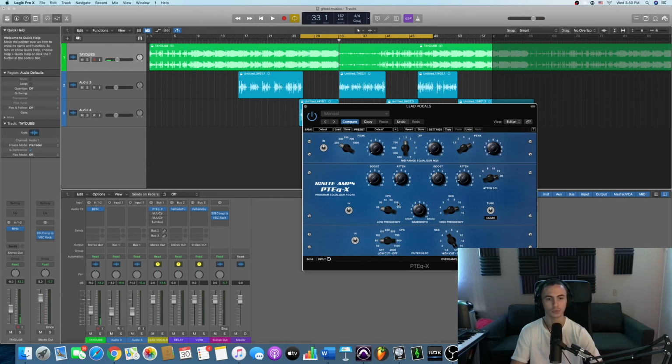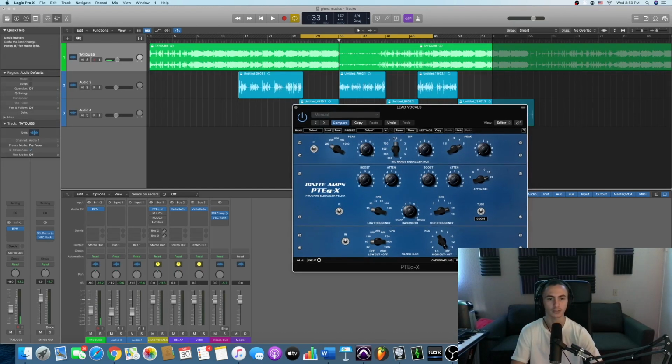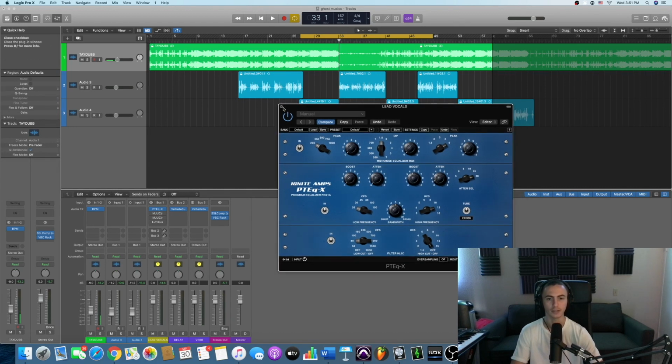Like there's a low boost, which is also really amazing. You can use this on kick drums or even instrumentals if you use it right. And it's just boosting up the low frequency over here. And then up here, this is the mid range. You can also mess with that. Great plugin, Ptech EQ by Ignite Amps.